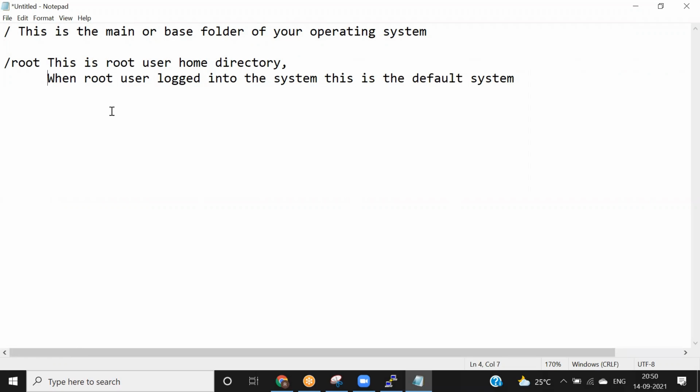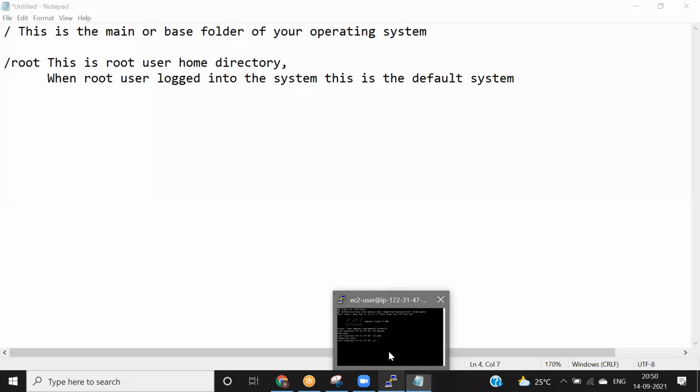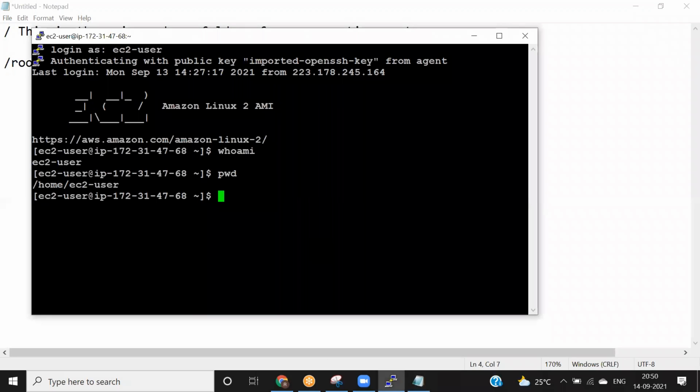So only root user can. Go to your PuTTY session. Now what is my username? EC2-user. Can you try to do cd /root? There will be a space. Enter. See guys, I'm unable to go to /root. Only the root user can open this folder to store his personal settings. In the same way, EC2-user also has its own settings, I mean home directory. Go ahead and write down.